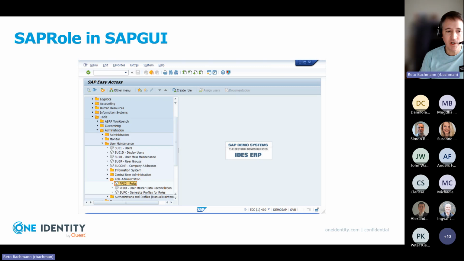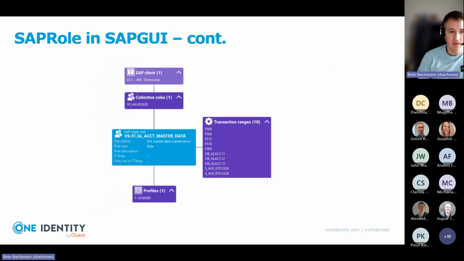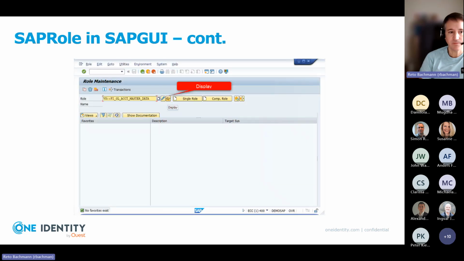Then the role functionality, which is normally used by the PFCG transaction to create roles. This is reflecting the roles on our side. SAP has different types of roles: the single role and the collective roles. The collective roles normally have at least one or more single roles. So this is how SAP works.